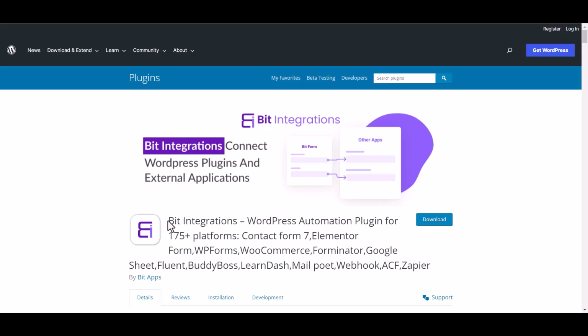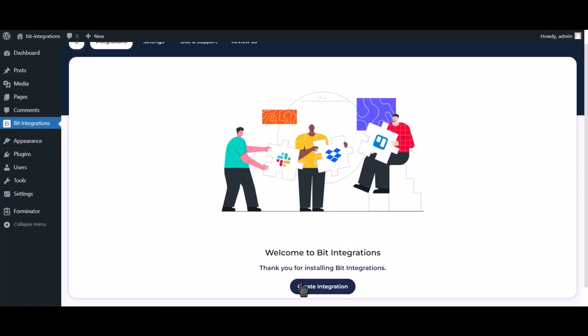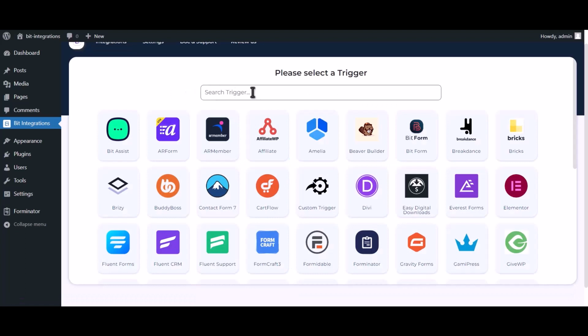I am utilizing the Bit Integrations plugin to establish a connection between these two platforms. Let's go to the Bit Integrations Dashboard. Click on Create Integration. Search and select Forminator.